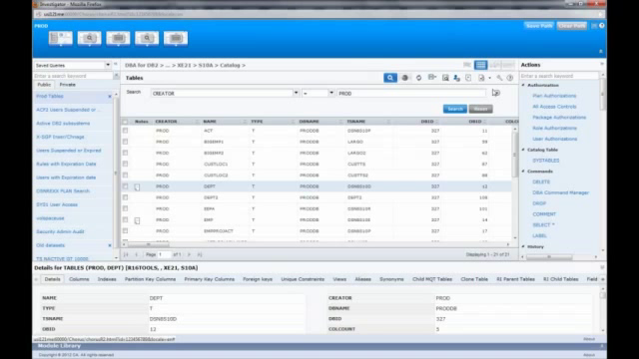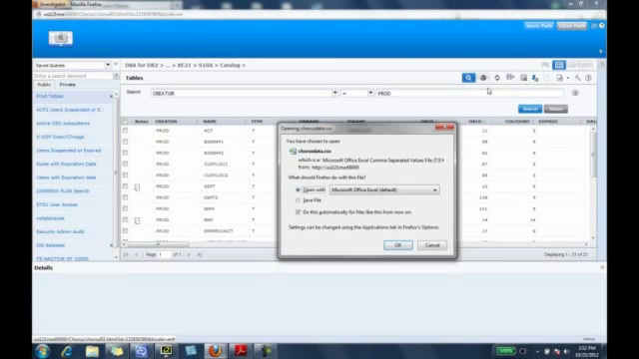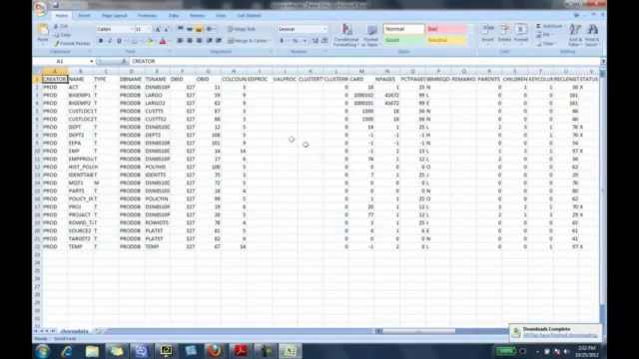So in this example, I've got my list of tables. Maybe I want to save this as a spreadsheet for whatever reason. I just click on the export, and what that'll do is take me out and export the information into a spreadsheet. I'm going to get the prompt asking me how I want to open the spreadsheet. So I'm going to go ahead and open this with Microsoft Excel. I'm going to click OK, and then there's my CSV file that I can then save, share, do whatever I want with. So again, a very nice, useful feature.